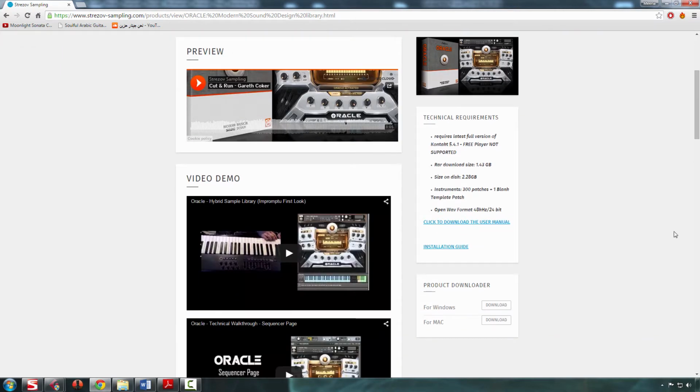All right, technical stuff. It requires the full version of Kontakt 5.4.1, so it will not work in the free player. If you haven't bought the full version of Kontakt, I suggest you do, because you're missing out on a lot of libraries, a lot of good libraries.